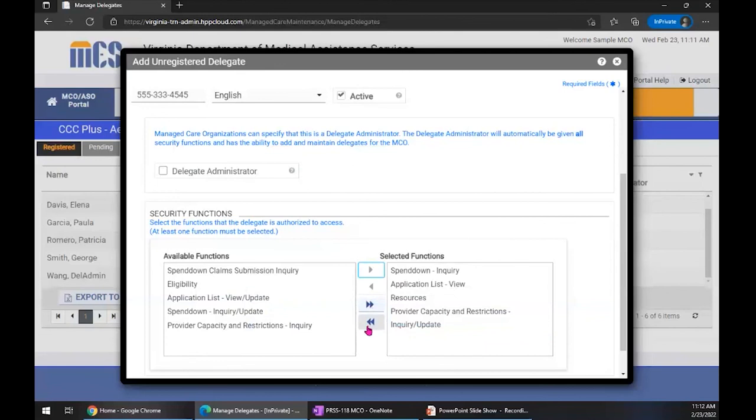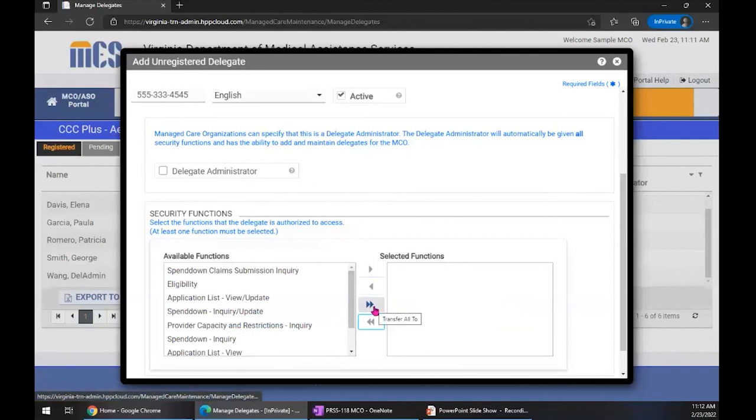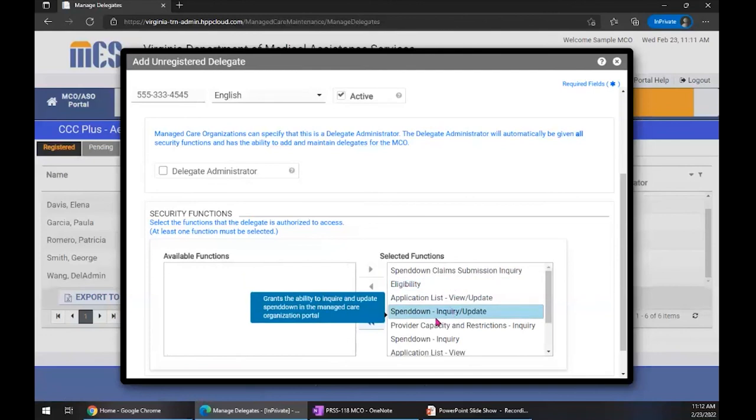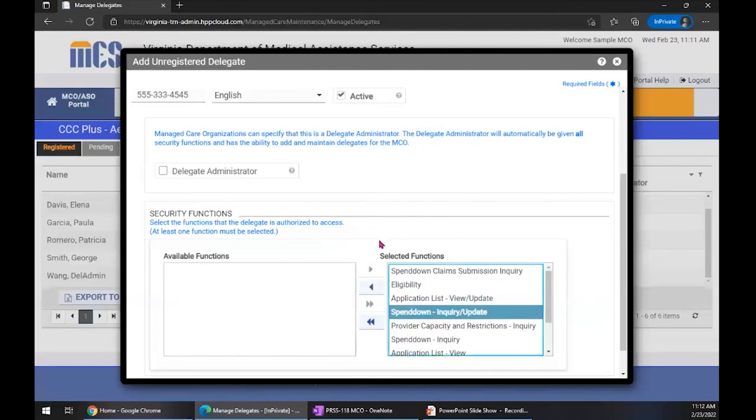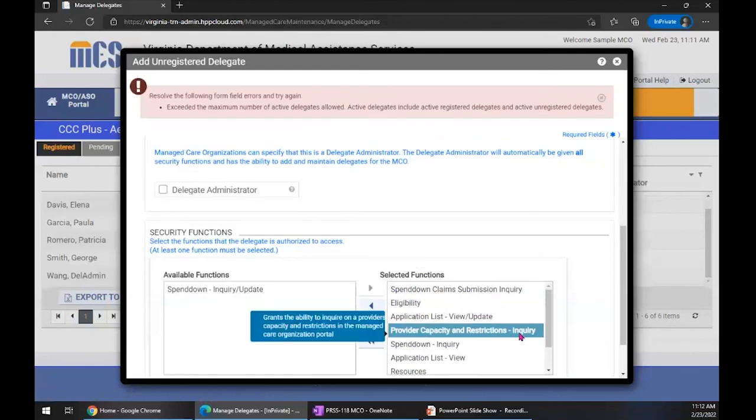Double arrows will move everything all at one time. So the double arrows will move everything over to selected functions, and if I select the other double arrow, that moves everything the other direction. And I want this delegate to work everything except the spin down inquiry. So I select spin down inquiry, come over here to the arrow, move it back over to available. Again, we will come down when we're complete and click the Submit button.